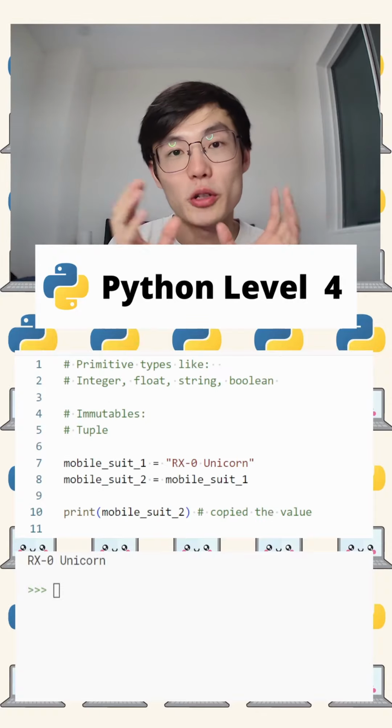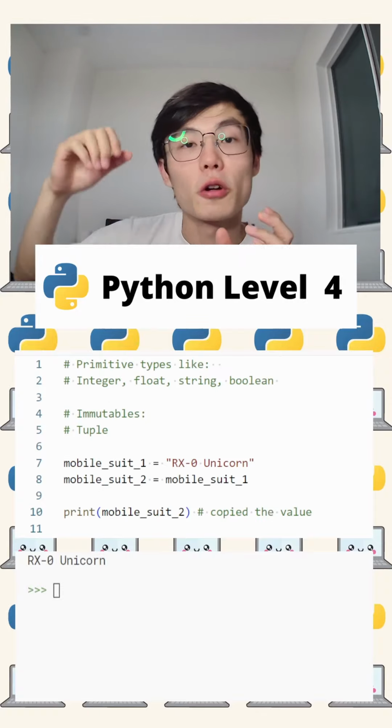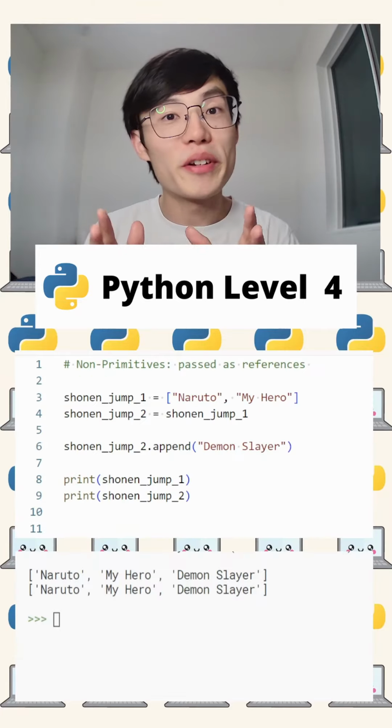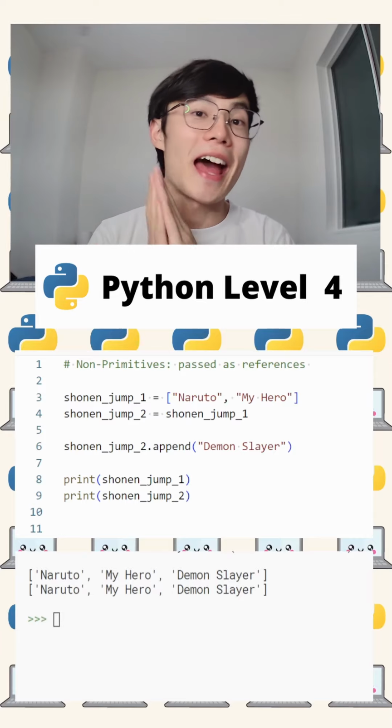When you assign a variable to be another variable that holds a primitive, you're creating a copy of it. Imagine it as a copy machine. Non-primitives such as array objects are passed as references.